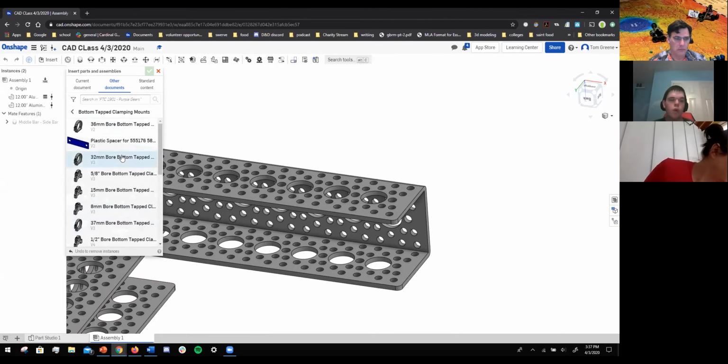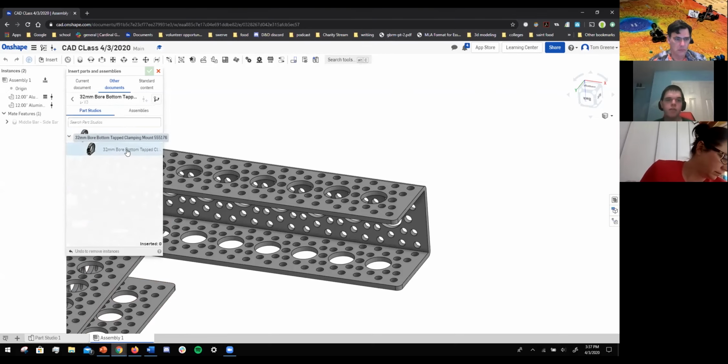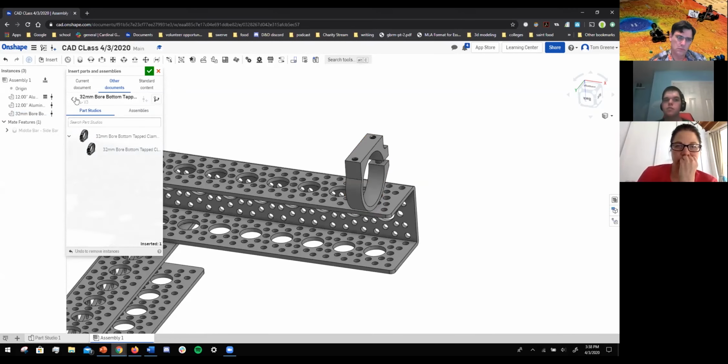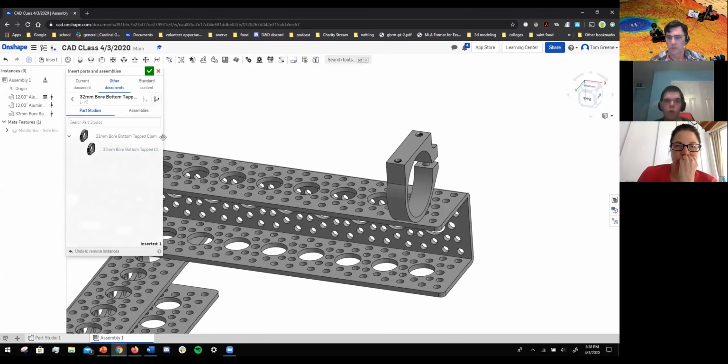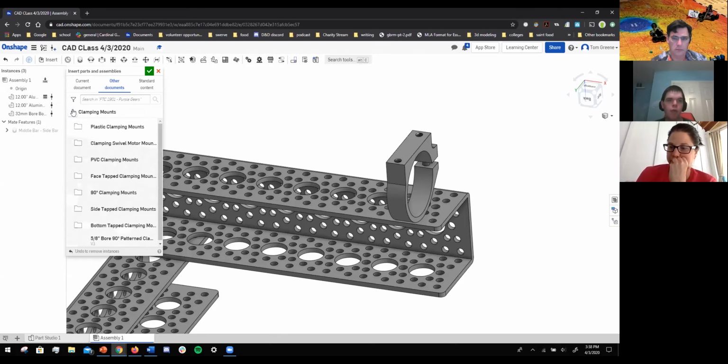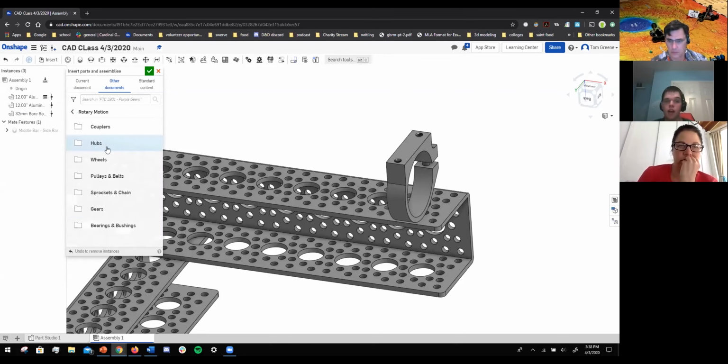So I know the motor that we're going to be using, it's a Yellow Jacket, is going to be 32 millimeters. Now you might notice I'm only inserting one of them, and that's for a reason. That's because we're going to replicate it around the rest of the robot. That's going to be at the very end. We're going to go back up, motion components, rotary motion, because we're going to get the hub.